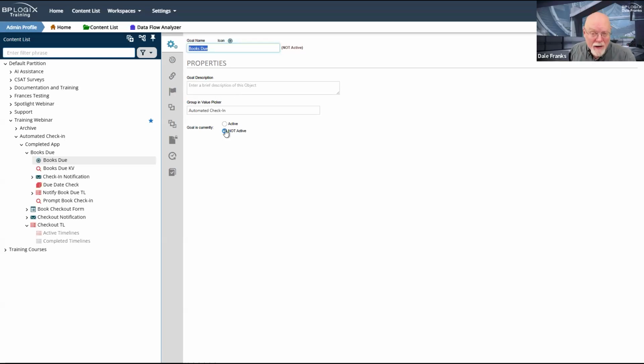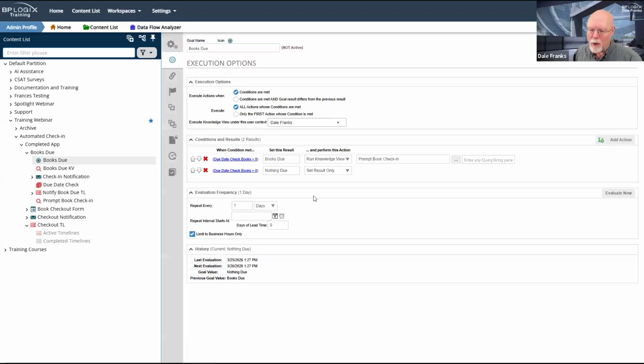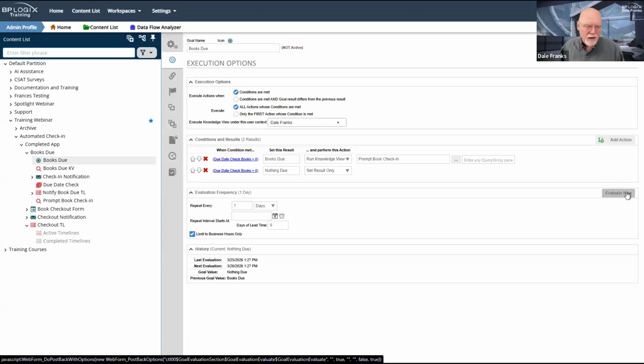The goal is not active. I don't actually want it run every day on my system. And it would be pointless anyway, because as soon as this is over, there will be no books checked out. So it's kind of pointless to have. In the real world, obviously, whenever you're ready for this goal to operate, you would set the goal to active. It's currently set for inactive because I never want it to run. We'll just use the evaluate now button as necessary to invoke the goal. We're not going to hit it now because we know that we're going to have a book due.